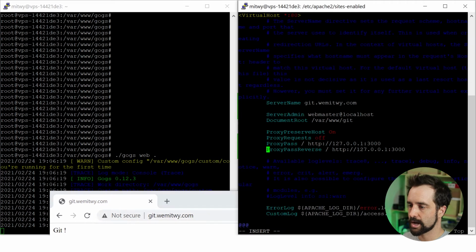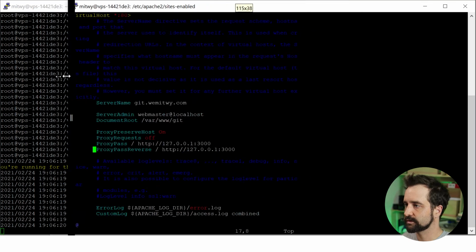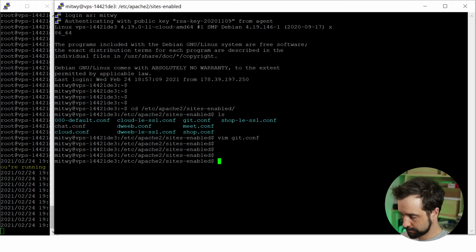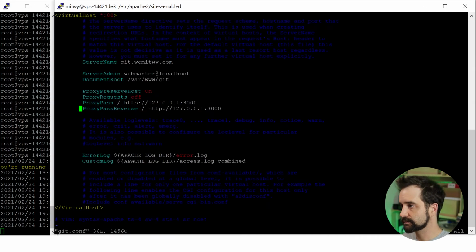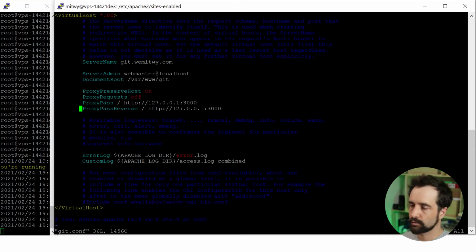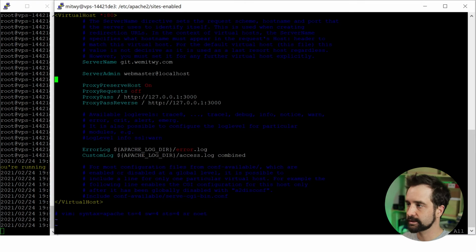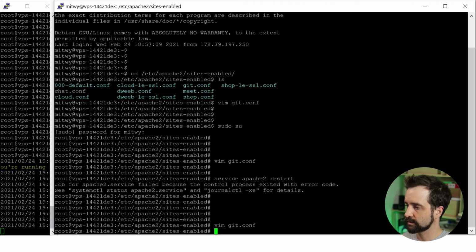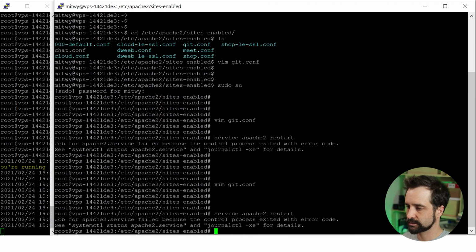So let's try. Oh, I didn't run this in sudo, so I have to pass also into this instance in sudo. I'll edit my file and put in the reverse proxy section. And I can remove the root directory. I only need the server name. Save and exit and restart Apache.